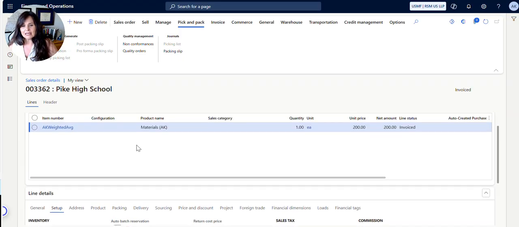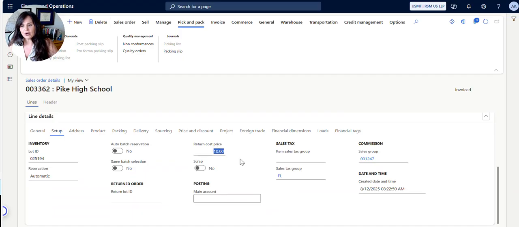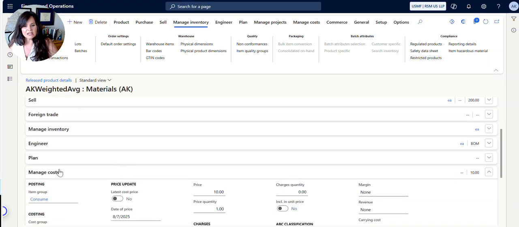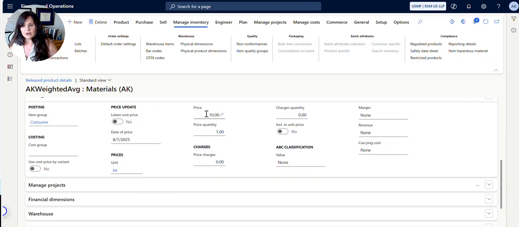So whenever you add a line to a sales order, the system comes up with this return cost price. It comes from the item, and specifically if you're looking at the released product, if you go under the manage cost fast tab down here at the bottom, you are going to see a price. So this price is what gets pulled into the sales order line.